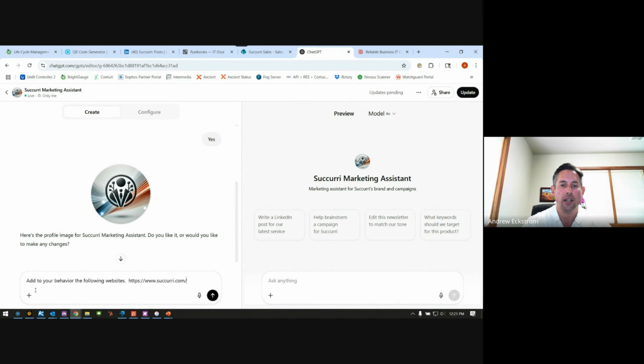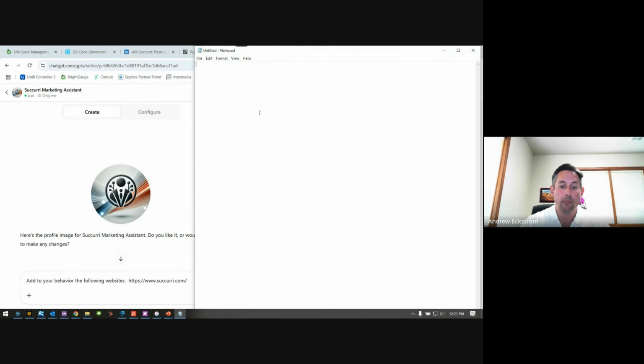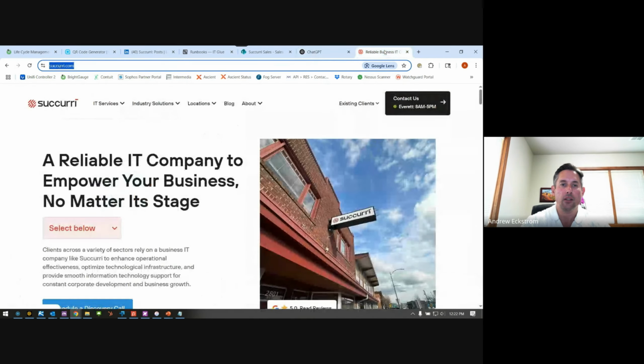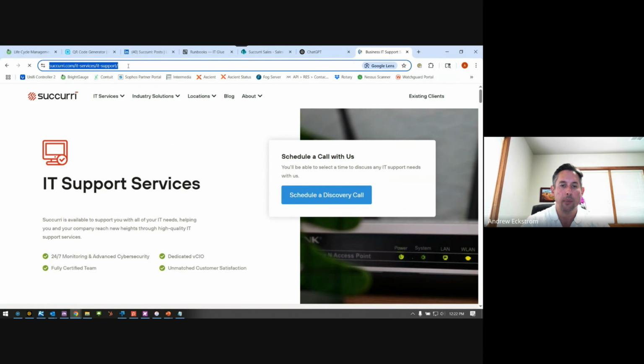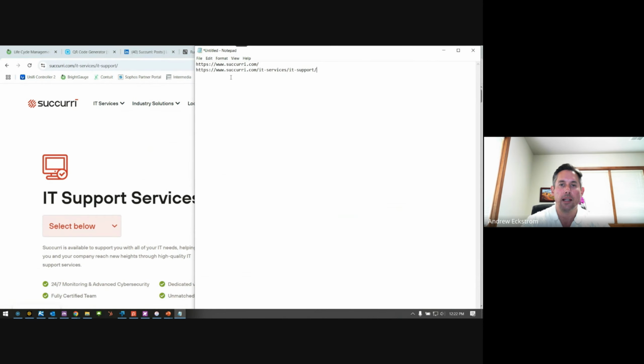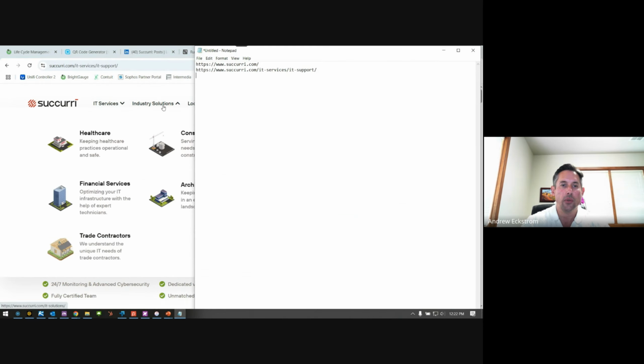So I'll put in Succurri, and then you can actually add multiple at one time. I'll show you how I would do that as an example here. Let's say I wanted to get a bunch of websites and only make this one command. So I would take a notepad or something. I would put one of the websites first. I then come back to Succurri. Let's say I want to deep dive into the IT support page. I copy that page again. I add it to my list. Let's say I want to do industry solutions.